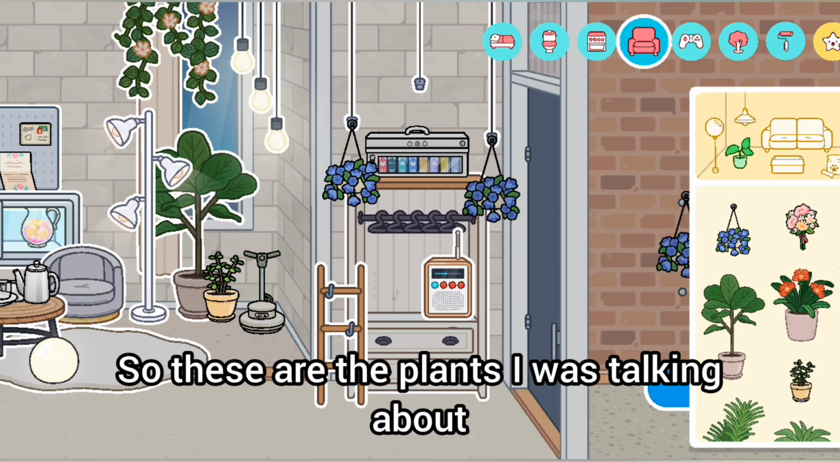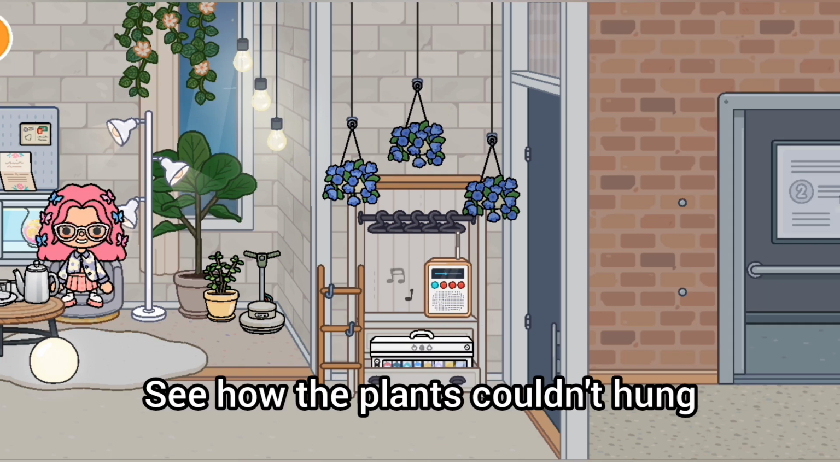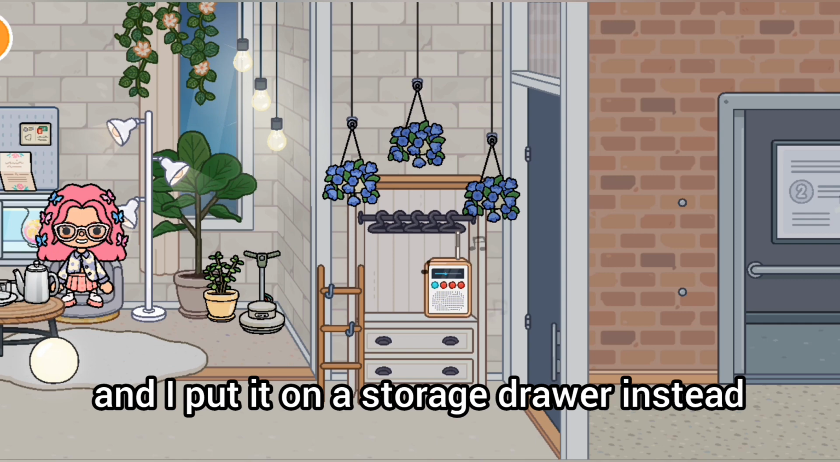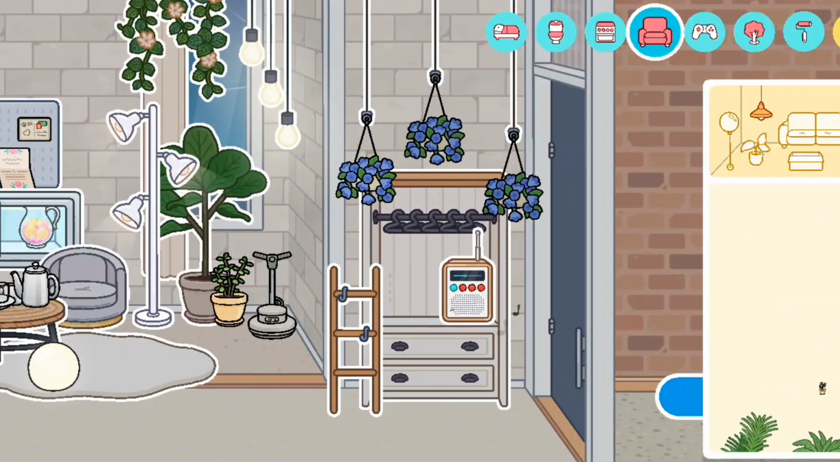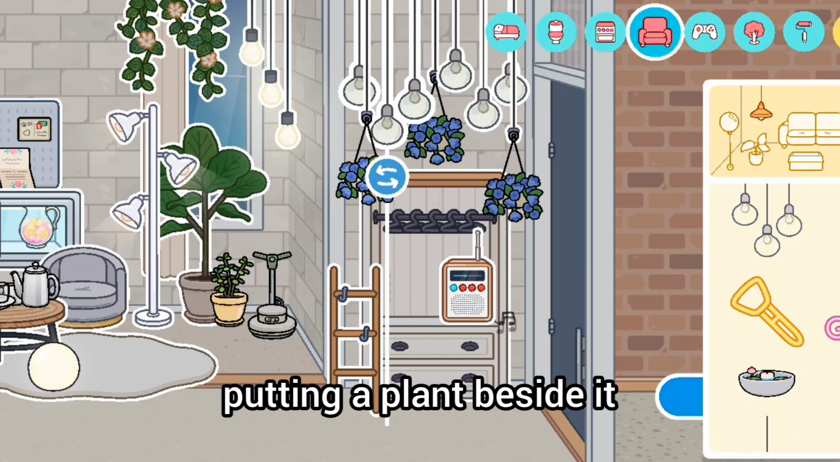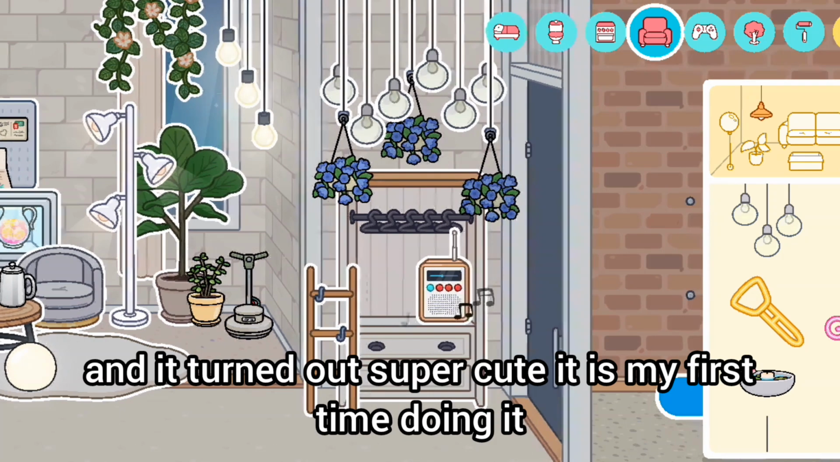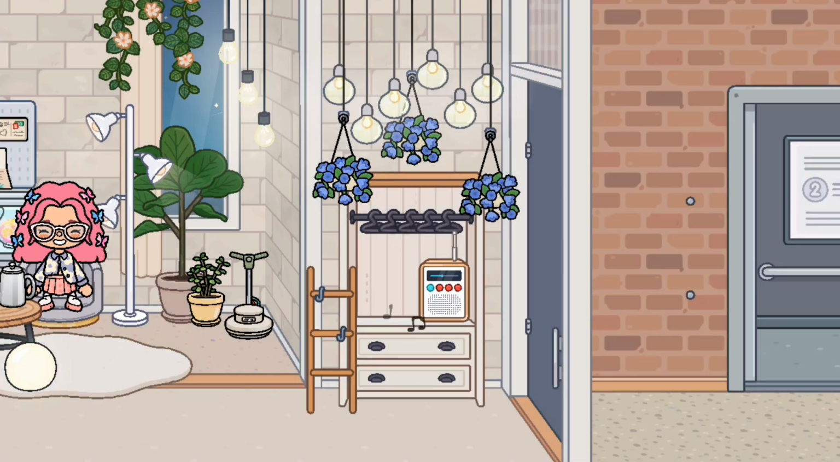So these are the plants I was talking about. See how the plants couldn't hang because of those books. It was covering it, and I put it on the storage drawer instead. It's time for the lights. I had this new method of decorating lights, like putting a plant beside it, and it turned out super cute. It is my first time doing it and I already loved it.